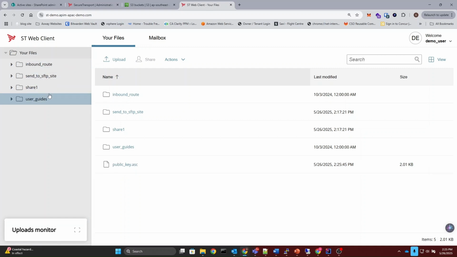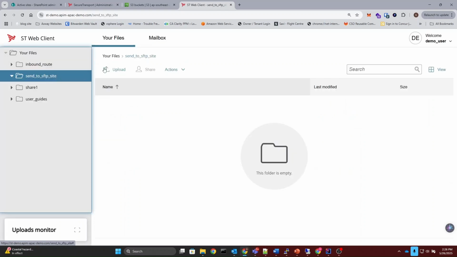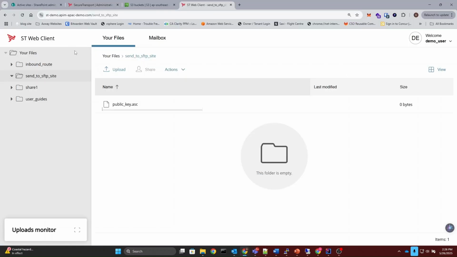I'm also presented with a series of folders on the left-hand side. Now these are pre-configured subscriptions and these enable me to move files around. So this is an administrator configured route where I can upload a file and it gets sent to multiple destinations. This is another similar use case where a file gets sent out to a SFTP site. So if I upload a file in here, same public key, that will then get pushed to an SFTP destination, and once it's successful, which it is there, the file will get deleted.